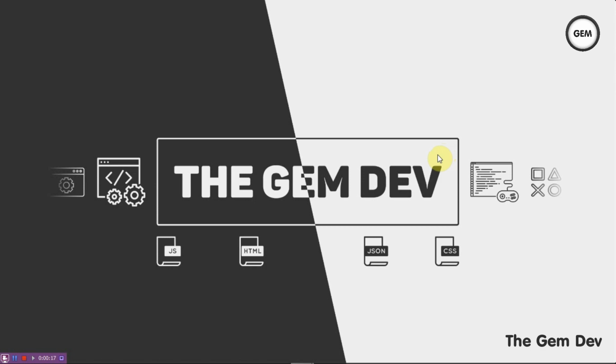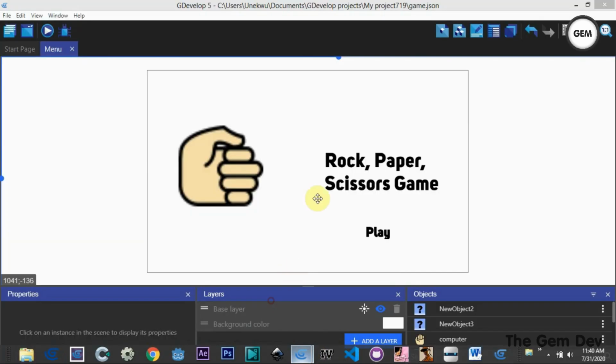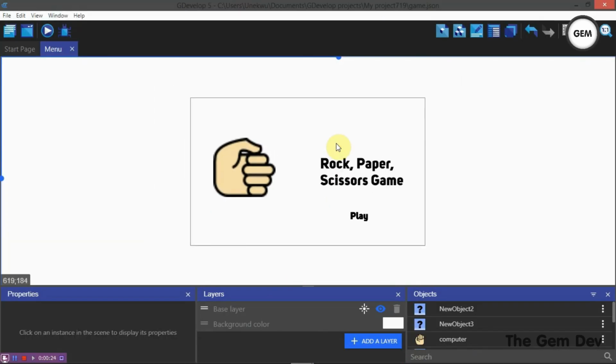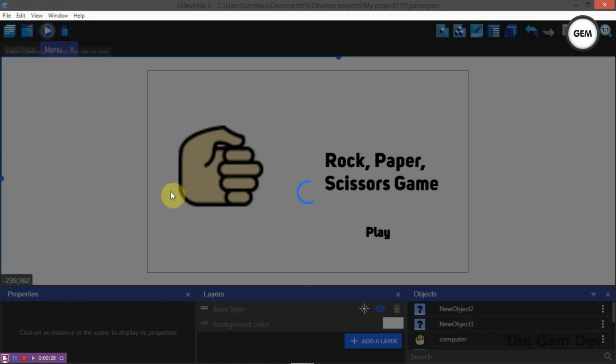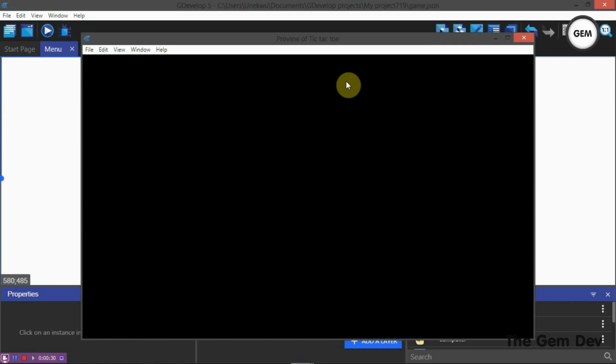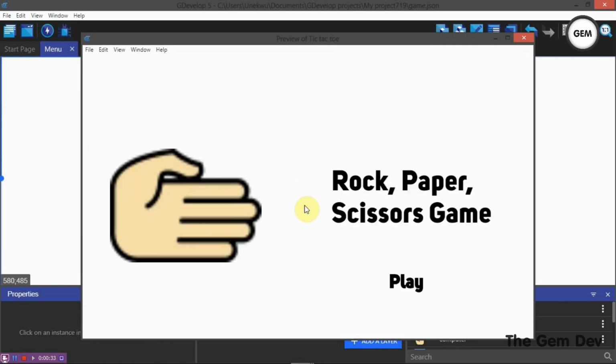So as usual, let's have a preview of what this would look like once we are done. So just open GDevelop and here we go. This is actually the main scene, which is the menu. So just preview this. Okay, so here we go.